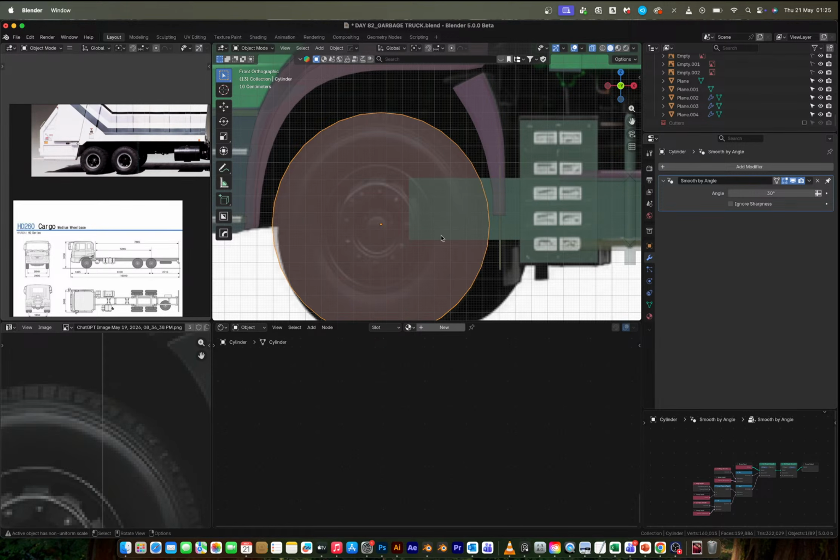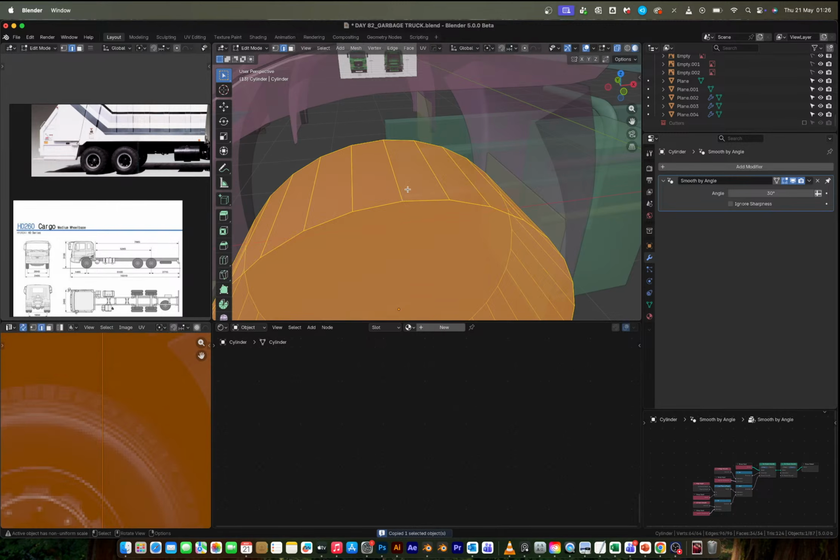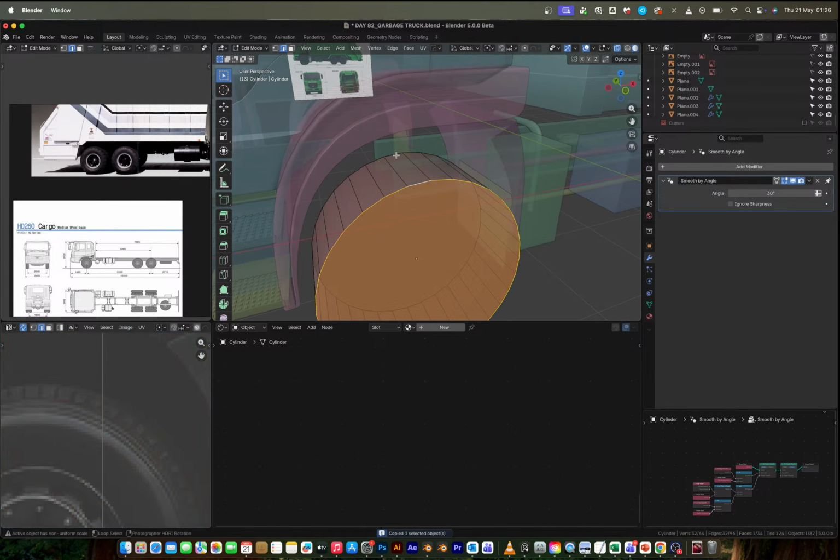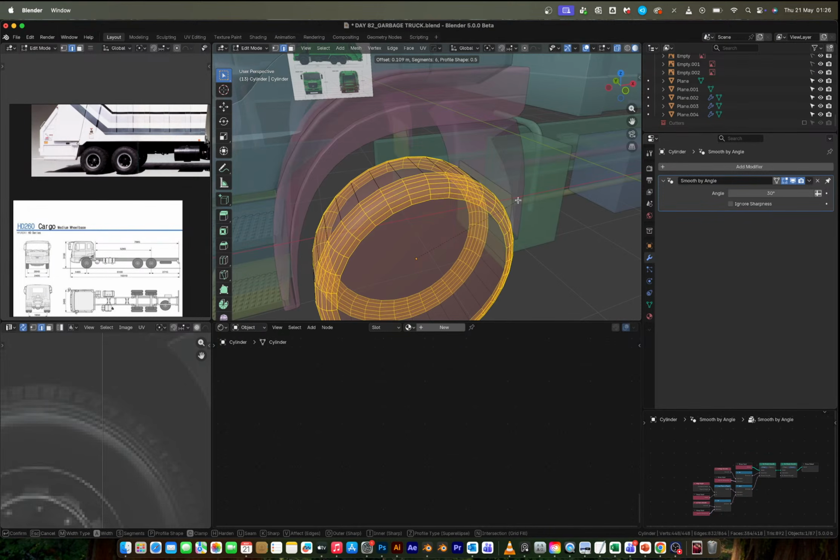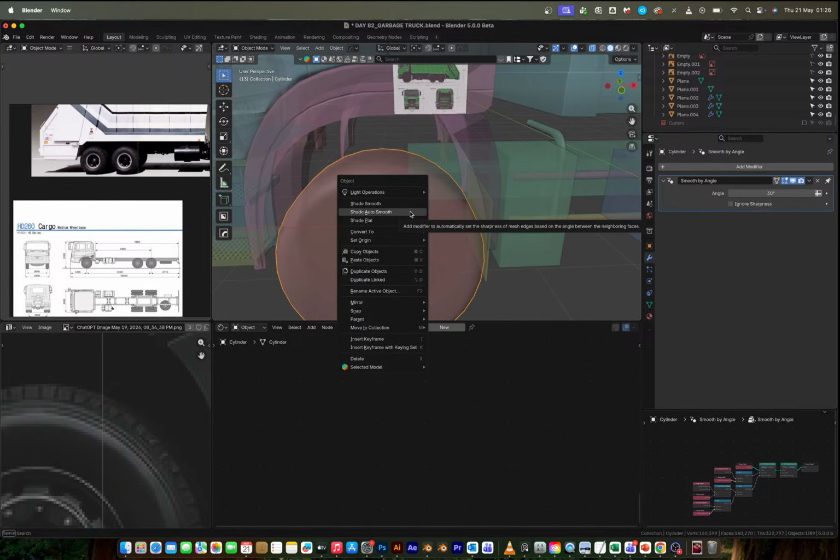Hmm. I'm thinking. I'm going to copy this. And then for this, I'm going to apply scale and just bevel that. So that's cool.